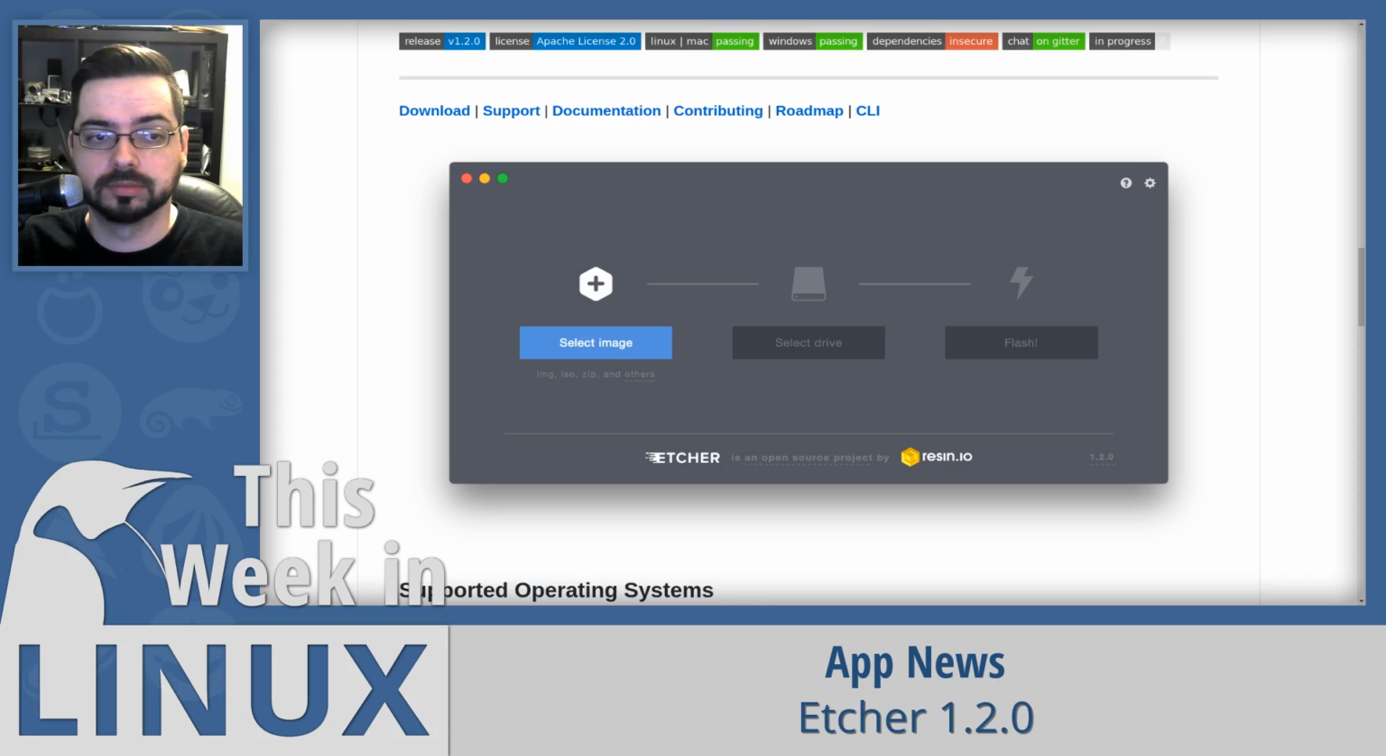So Etcher 1.2.0 is a much welcomed update, especially considering I think Etcher is probably one of the best writing tools for live USB writes available, period. So it's nice to see the continued maintenance and updates and improvements.